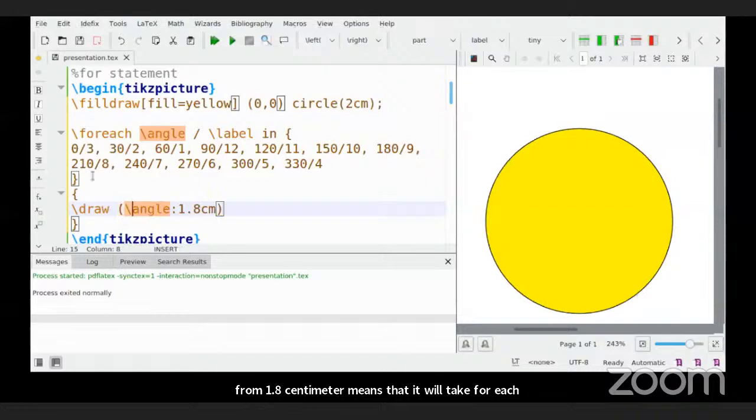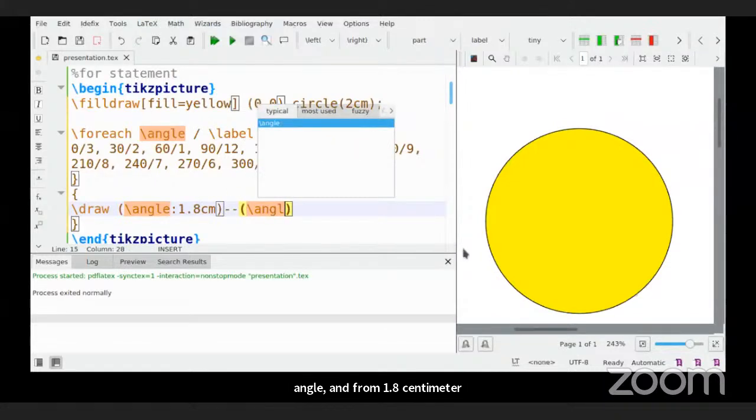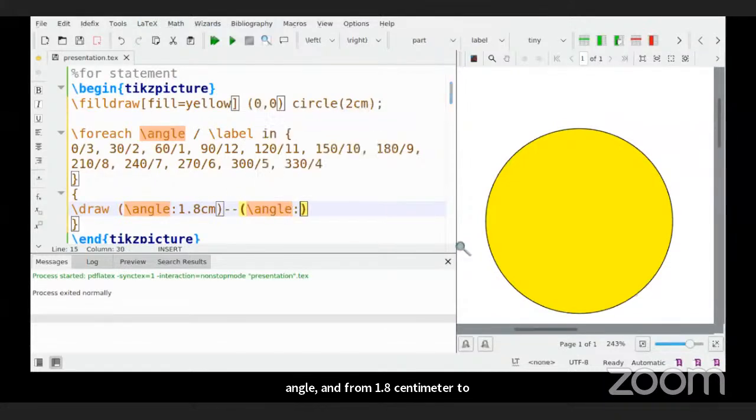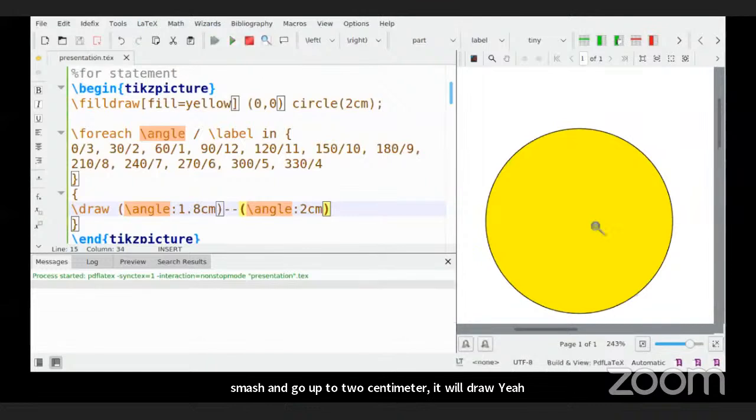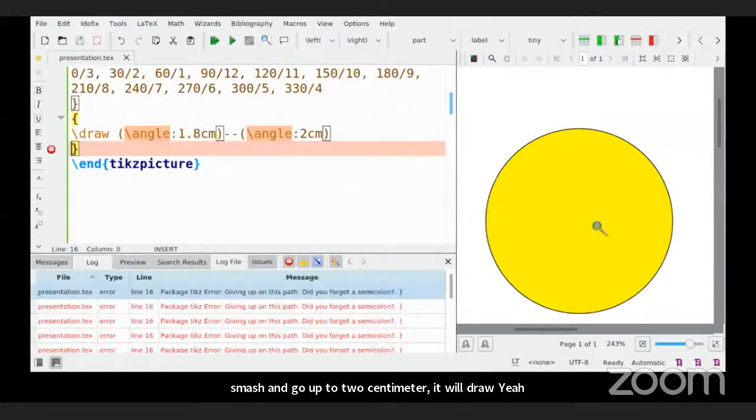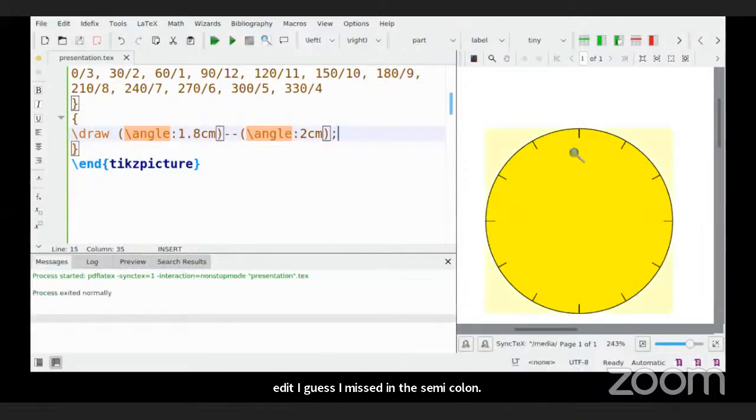So it will go for 0. It will go at this angle, and from 1.8 centimeter to 2 centimeter, it will draw a line. I will show you what it will do. Error. Okay, I missed the semicolon. Yeah, you see it draws this line.